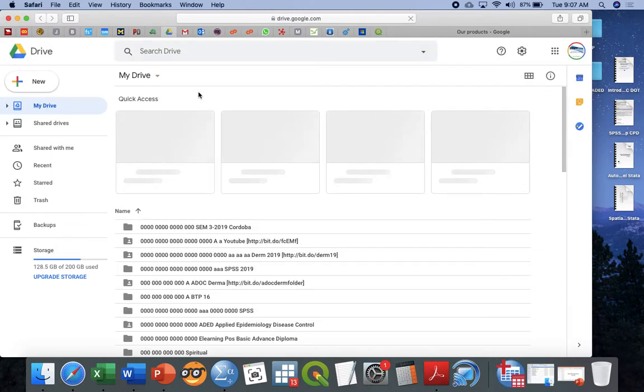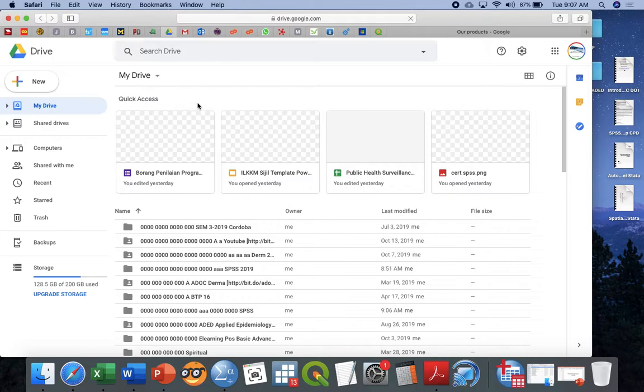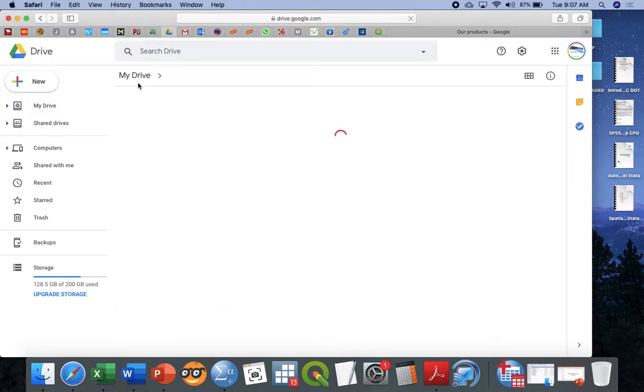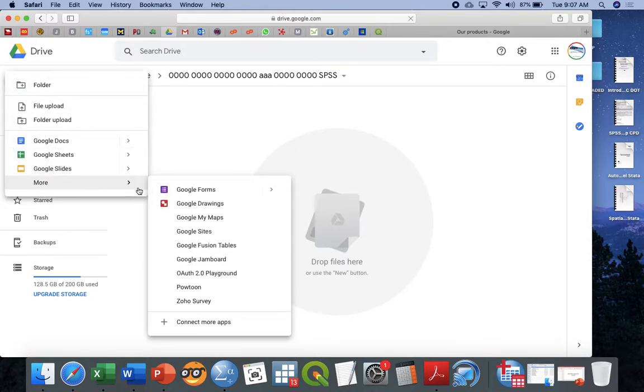Okay, very good. So now go to the new. Go to the new. Go to the more, and then Google form. Okay, can you find it? Okay, this is the example. My drive and my new folder is already opened. And after that, you go to the new, and then you find more, and then go to the Google form. So, new, more, Google form.